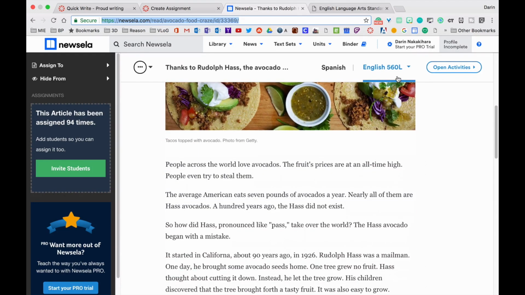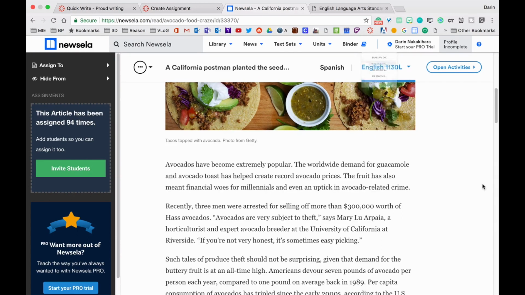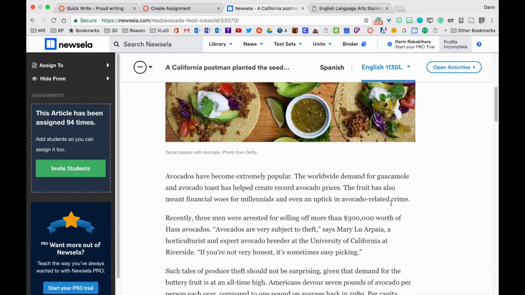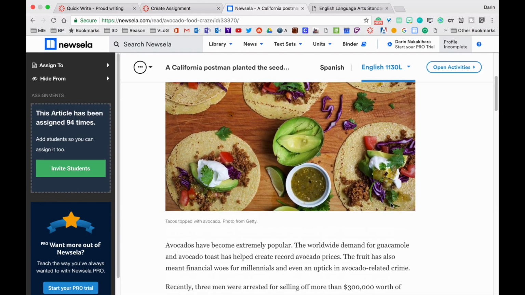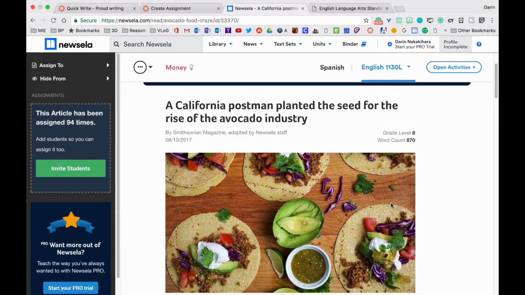And if you look at it, I'm going to change the Lexile level to 1130. You can see that the words changed, but somebody has gone in there and kept the main idea of the articles the same. So this way you can differentiate with your kids. You can have your kids that need more support reading the same article as your advanced learners. And how powerful is that? Come on. You see that it's moved up to the grade 8 level, and it's at a word count of 870. So that's why we love Newsela.